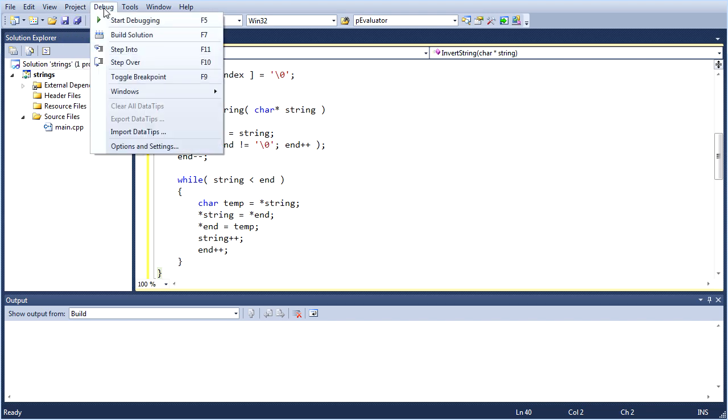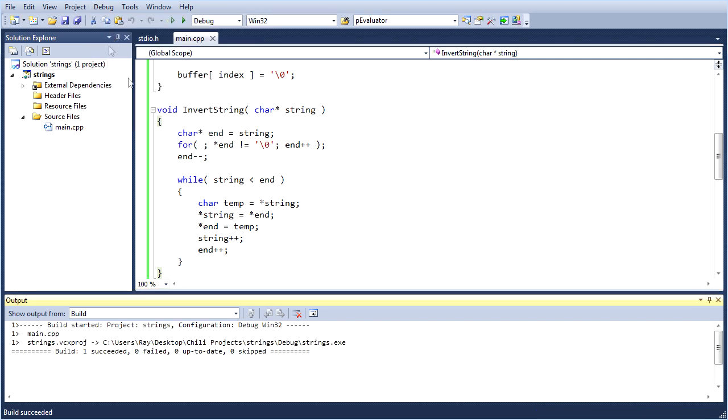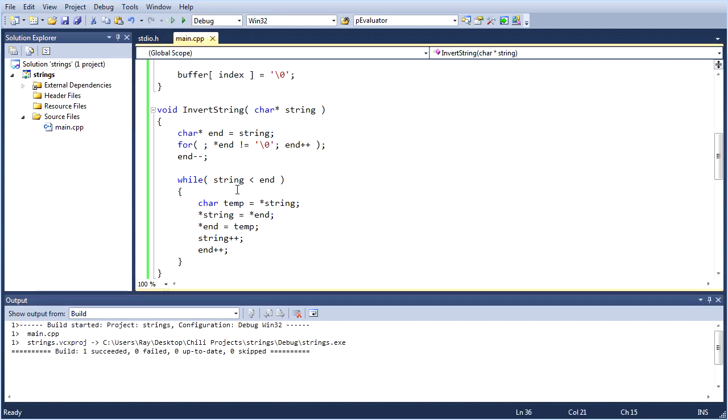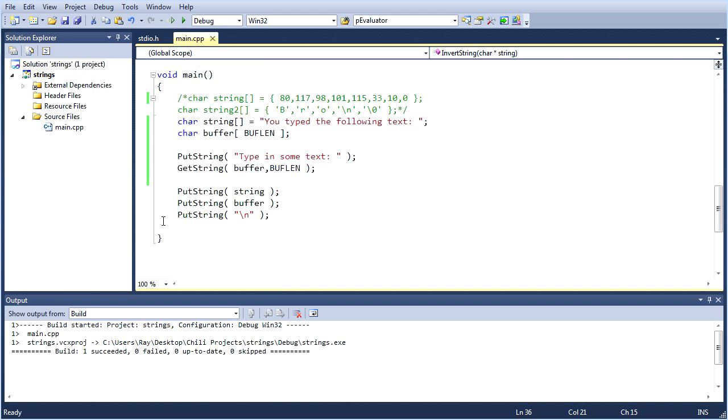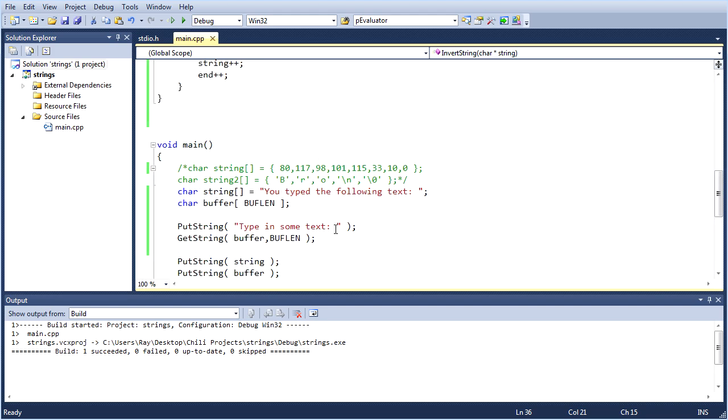So let's do a quick build here, make sure I'm not full of it. Build solution. Works on paper. The question is, does it work in practice? So what we want is, I'm going to get rid of all this. We don't need this.